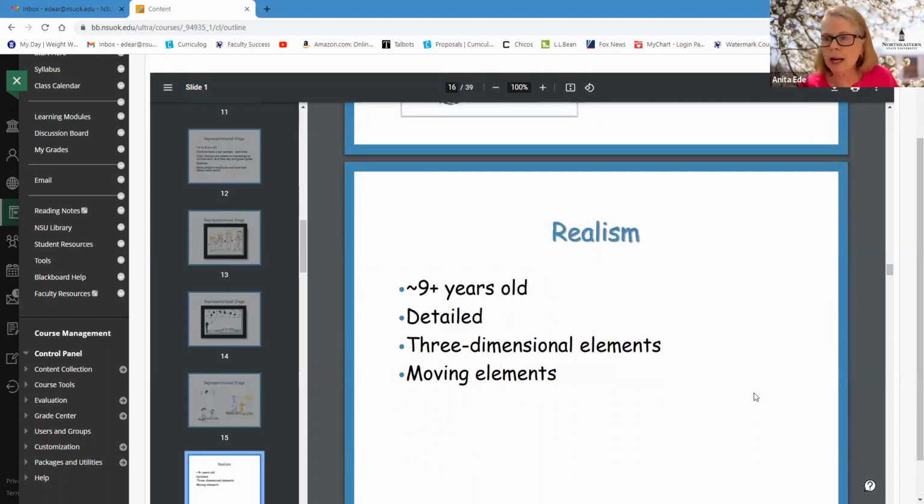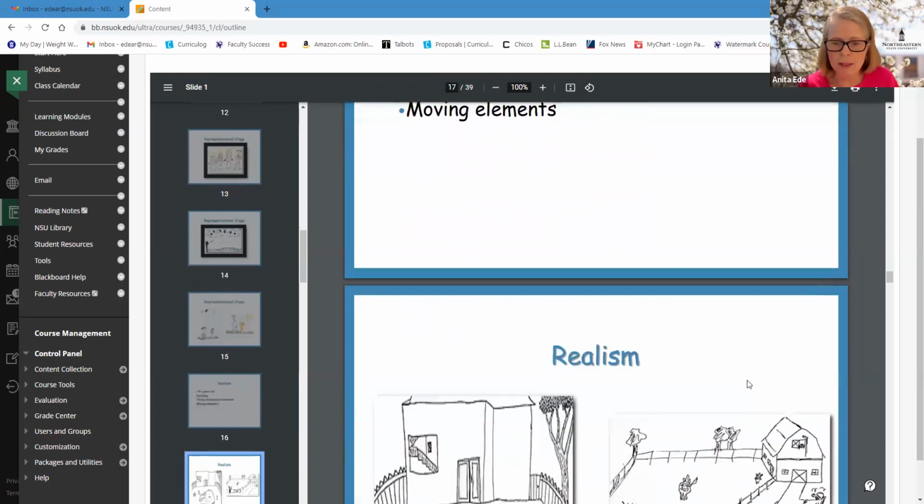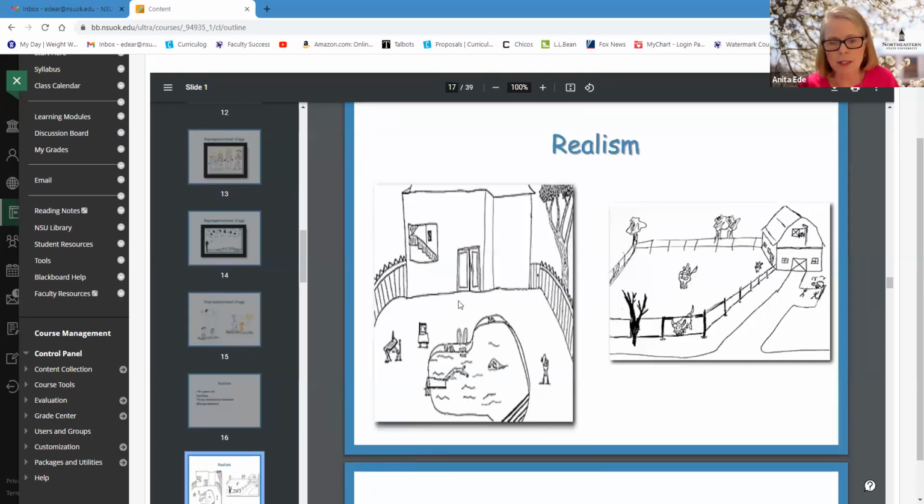And then right around 9 years old, sometime between third and fourth grade, they begin to advance to realism. And it's more detailed. They add some moving elements. They might add some three-dimensional elements. And take a look at this house. You can see it's really three-dimensional and moving. You see someone jumping off the diving board, and the way they have the stairs and the way they have the fence angled, it's three-dimensional.